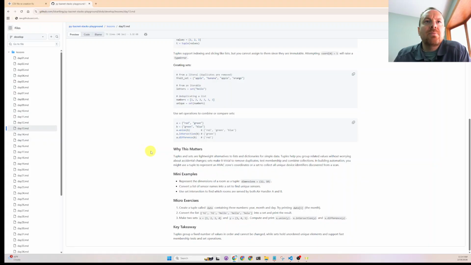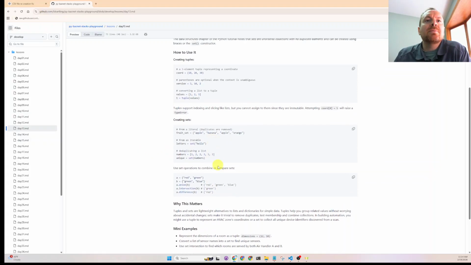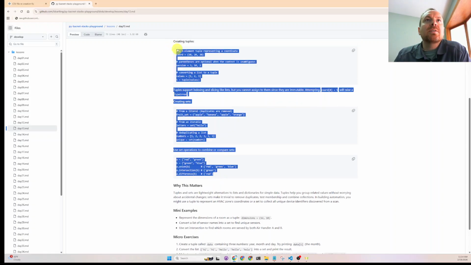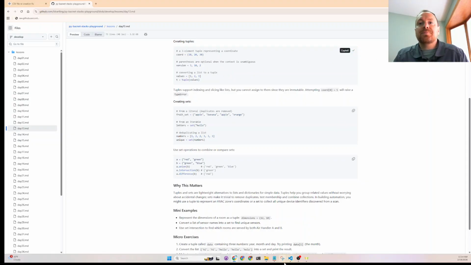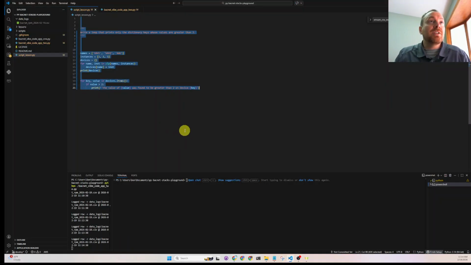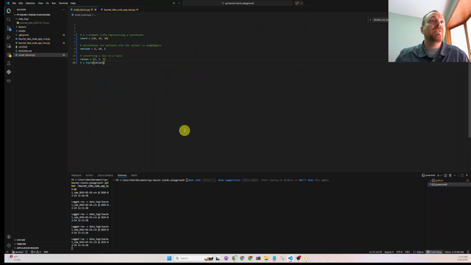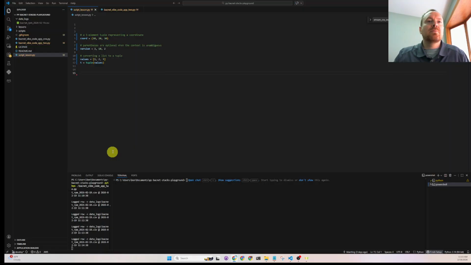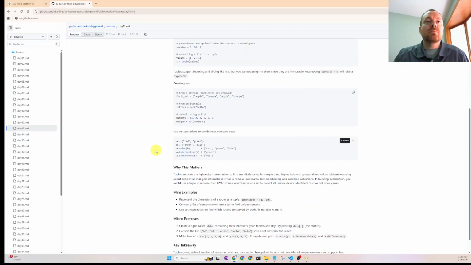Okay, so here's our mini example. I'm just going to copy our mini examples. I think it makes it easier just to do our micro exercises.